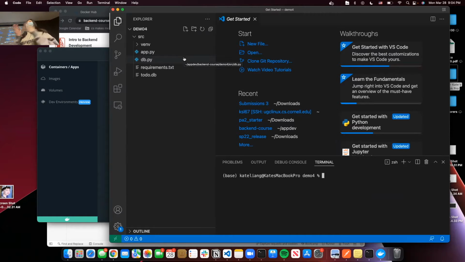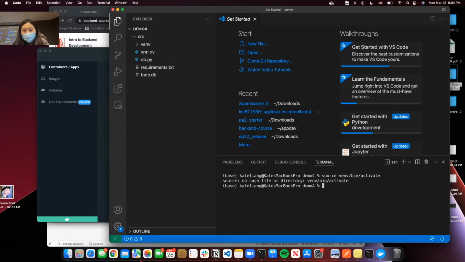Can everyone give another thumbs up if you have everything installed? Okay, I see more now, so I'm just going to continue. If you run into any issues, feel free to raise your hand. The first thing we're going to do is test our code to make sure everything works. So I'm going to activate my virtual environment and then hit some endpoints.